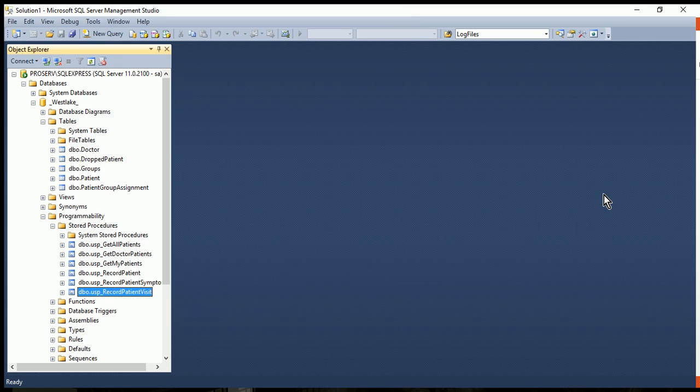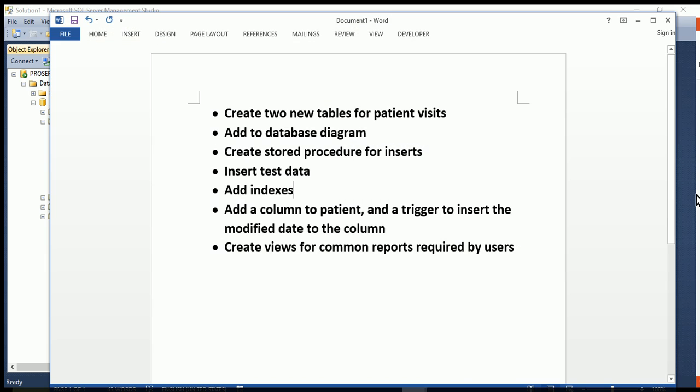This video is going to guide you through the hands-on project for our database class. The deliverables for this project are going to be basically what you see here. First, we're going to create some new tables for patient visits. So our database right now, up to this point, did not include any of the tables that we had diagrammed for patient visits early on in one of the earlier projects.